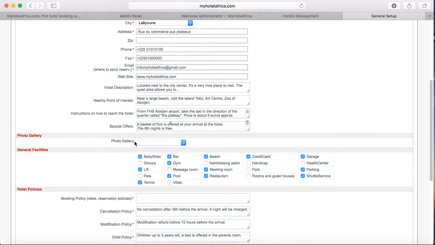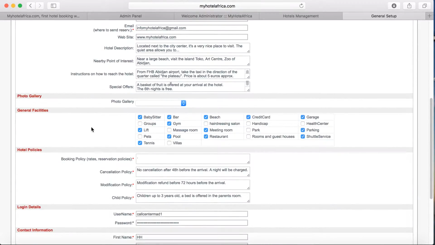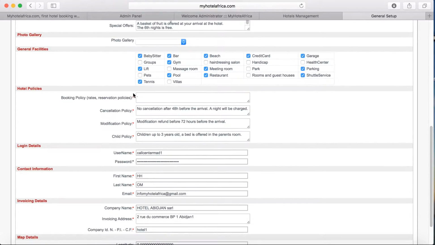Here you have the photo gallery. I'm going to explain to you how to manage the photos at the end of the video. Now you have to click on the checkboxes concerning the facilities that your hotel proposes. And now what is mandatory is to enter all the policies. So for the booking, the cancellation, modification, and the child policy, you write it down here.